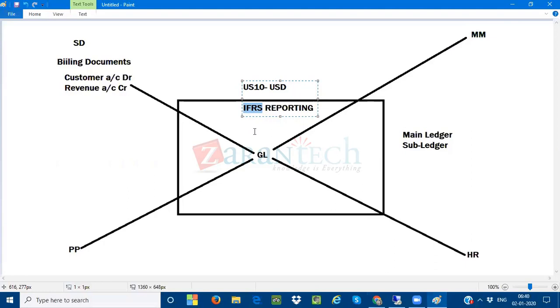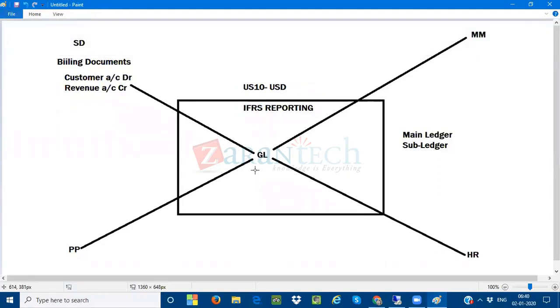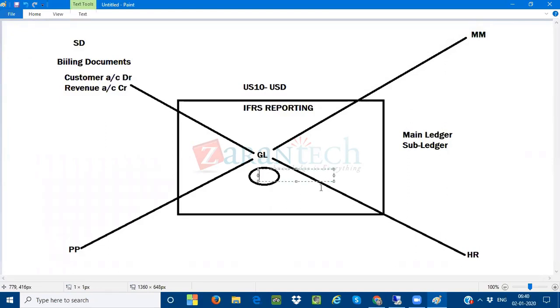So what do I have to do here? If I want to address this reporting system in my SAP, I'm creating one ledger now. Very, very important. I'm creating one ledger in my GL. That ledger is always called my leading ledger. In SAP, the standard ledger, the SAP standard ledger, we call it 0L. 0L is nothing but what we always call the leading ledger.